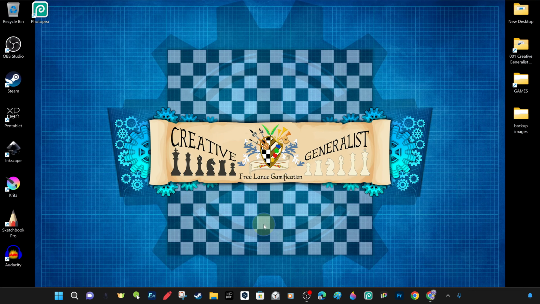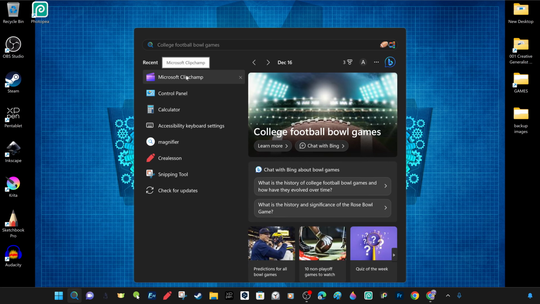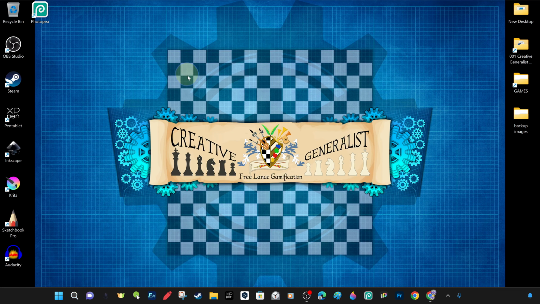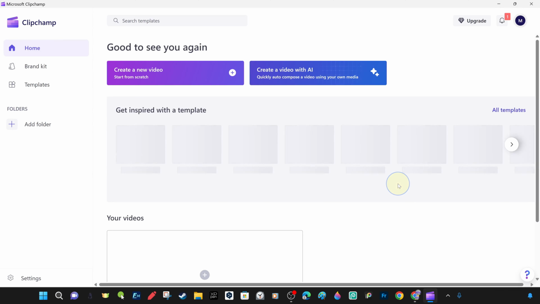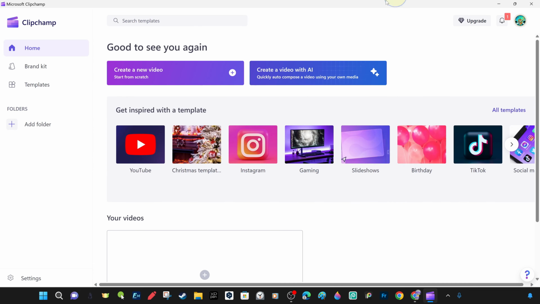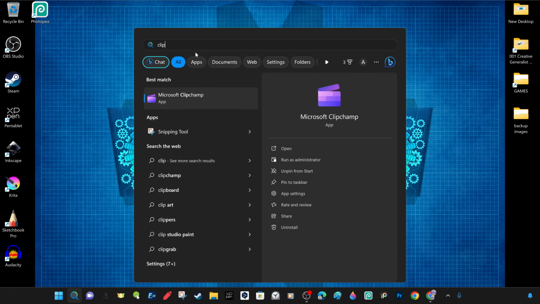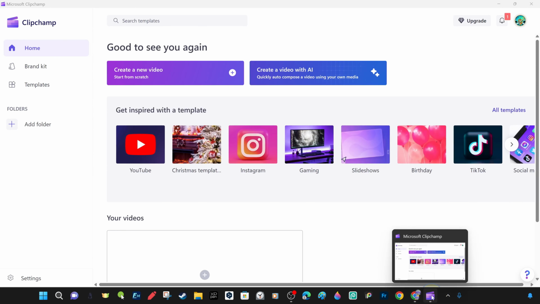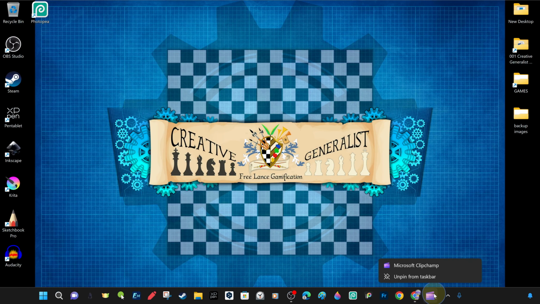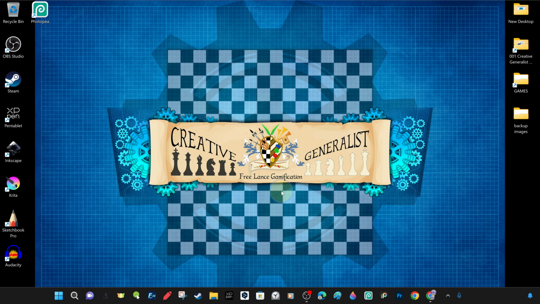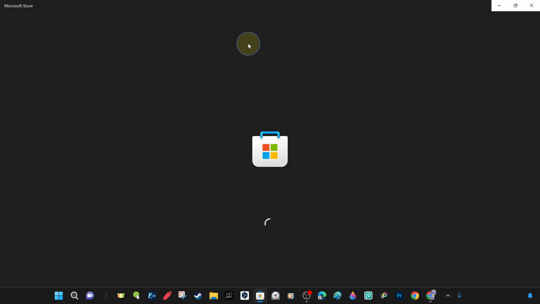Clipchamp is a feature of Windows 11 that comes installed embedded. When you install Windows 11, the Clipchamp desktop application is automatically installed. To use Clipchamp, open the Clipchamp application from the Windows 11 Start menu. On Windows 10, you can download Clipchamp from the Microsoft Store.